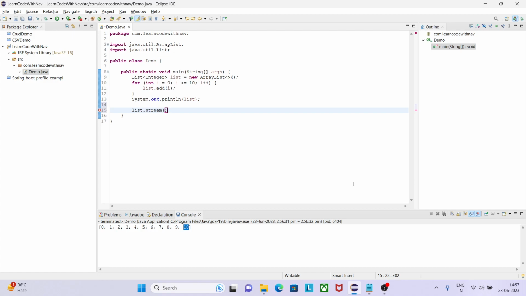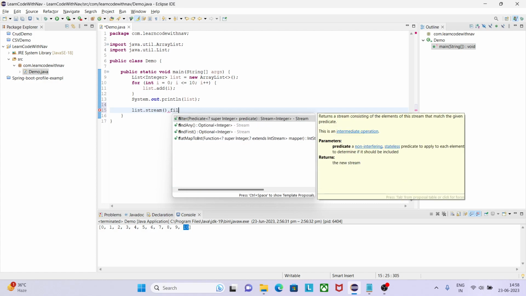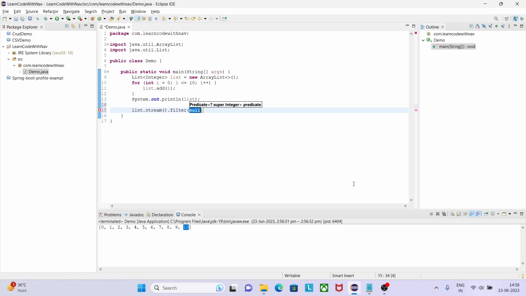Now I do have a stream here, then I will call the filter method. It will accept a predicate. In the previous video we have already discussed predicate and functions. If you are not sure about predicate and function, I recommend you go through my predicate and function videos. Now a predicate basically accepts one value and returns a boolean value, either true or false. So I would say for each element, see if we divide using the modulus operator and get the remainder as 0.